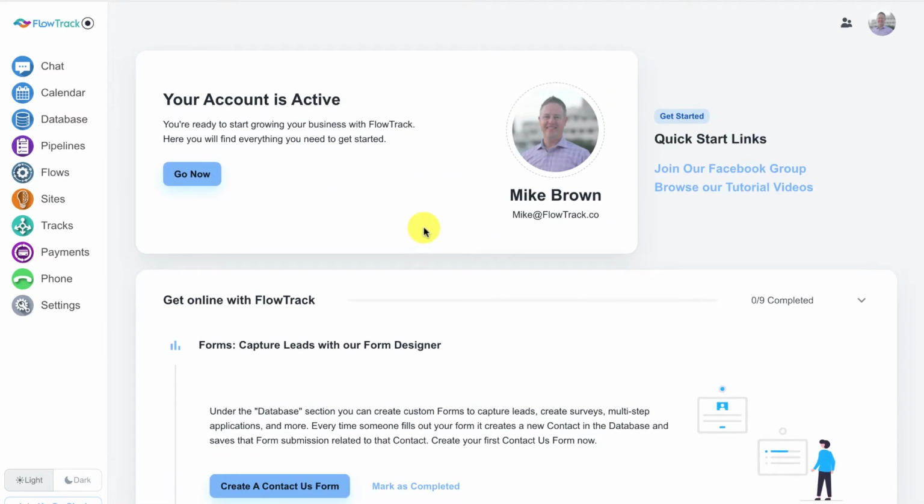The other thing I want you to notice is over here on the top right, you'll have the ability to switch roles if you're in a multi-user environment. So if you're, let's say, a reseller, you'll be able to switch and toggle between your different sub-accounts quickly using this button.